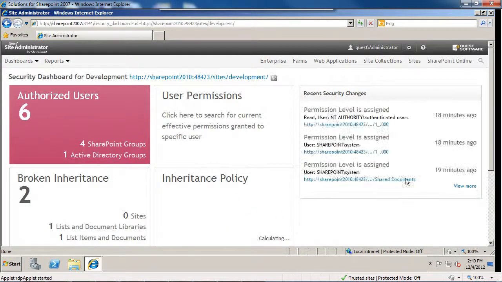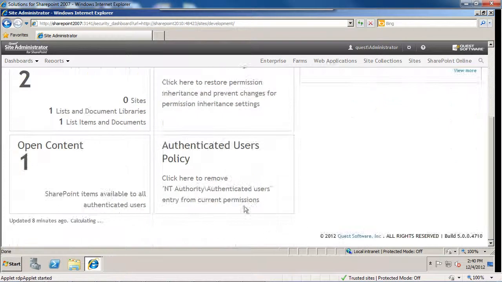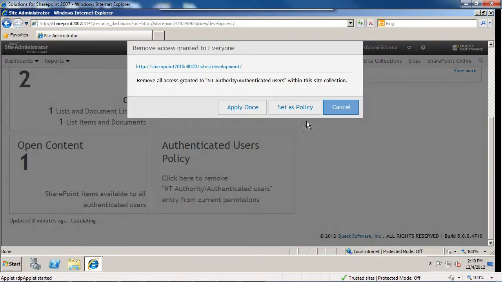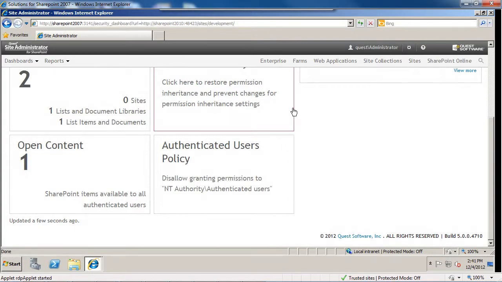We're going to basically configure this policy to prevent them again from having access. I don't want authenticated users to have access to just an item. If someone wants that, well, I don't want them to have access, period. Some organizations want to force that, and other organizations at least want to be able to report on where these users have access to. So this is how we do it.